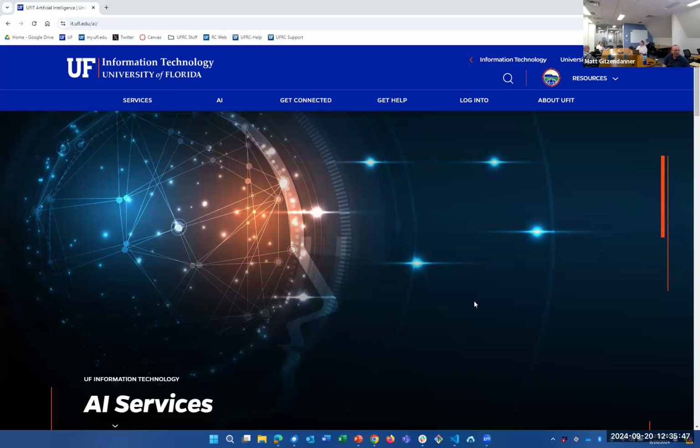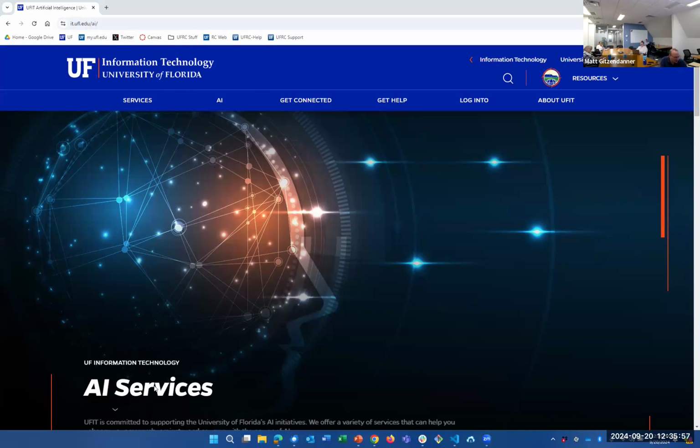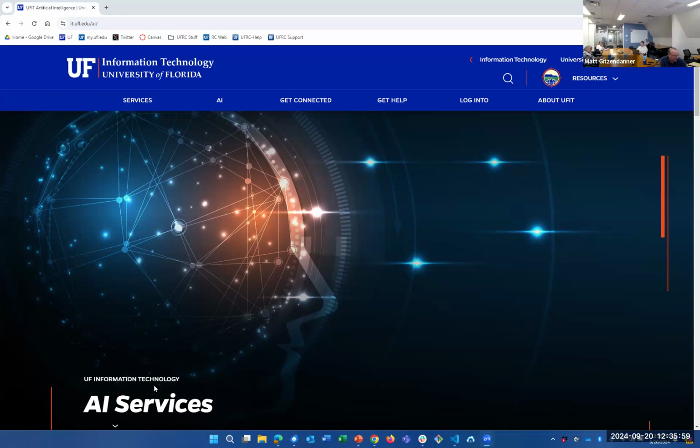Yeah. So I pulled up the it.ufl.edu/AI page, and I'm sharing that, I think. Although I don't see it, no, it does say I'm screen sharing. Well, hang on a second. Yes, I am sharing that. Okay. Go away. All right, got Zoom panels after Zoom panels.